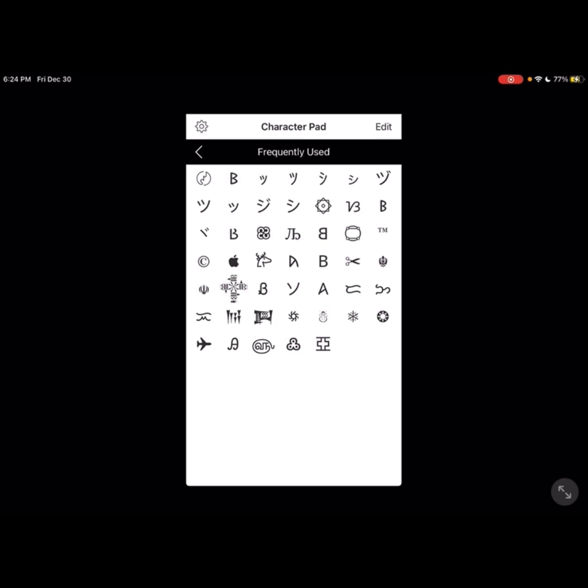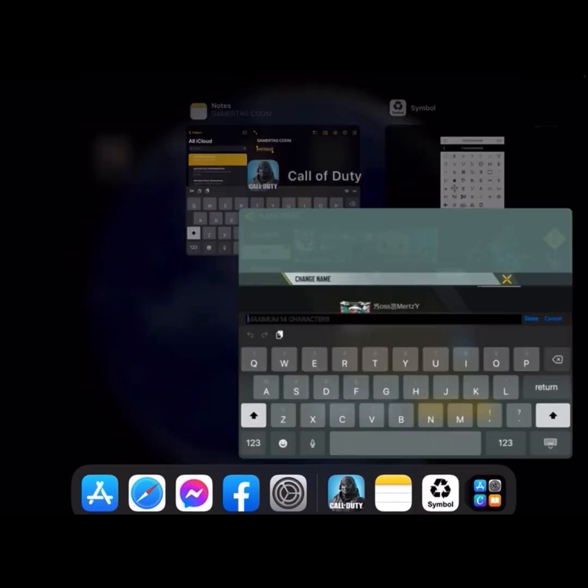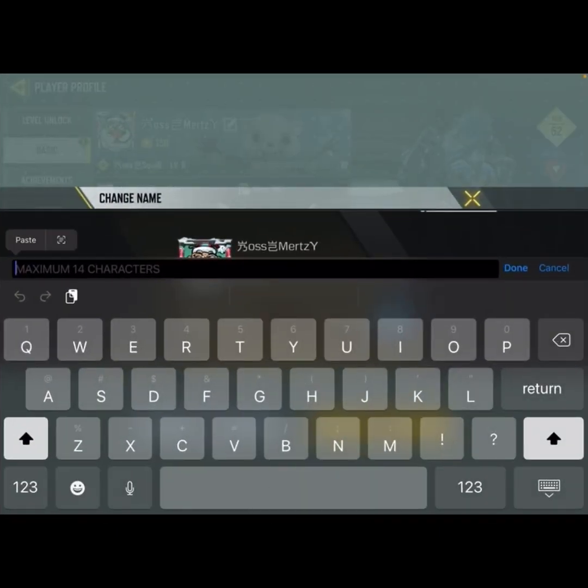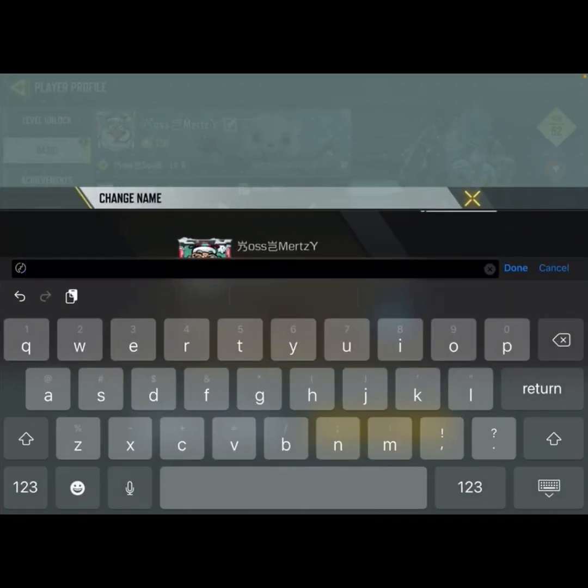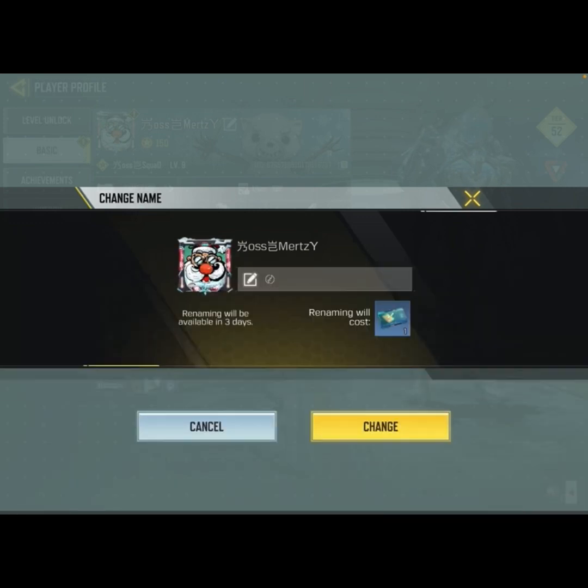Where is it? Okay, it's right there. That should be the first one. All right. Now, paste. Okay, so it shows up. It doesn't mean that it necessarily worked, though. You only will know when you hit done. Okay, so there it is.